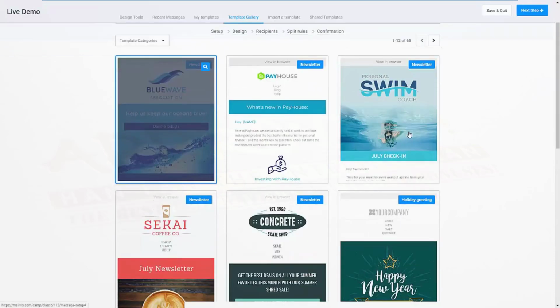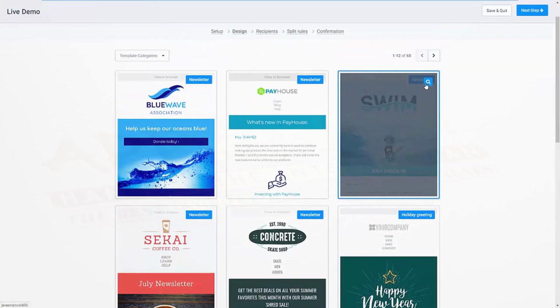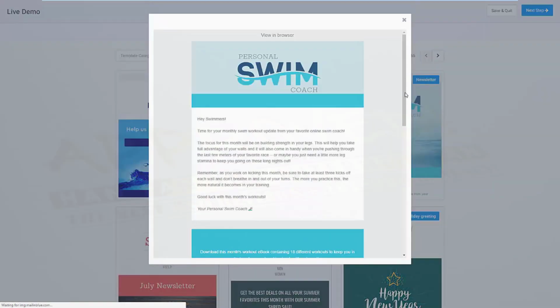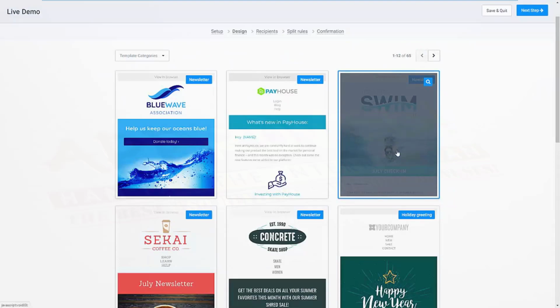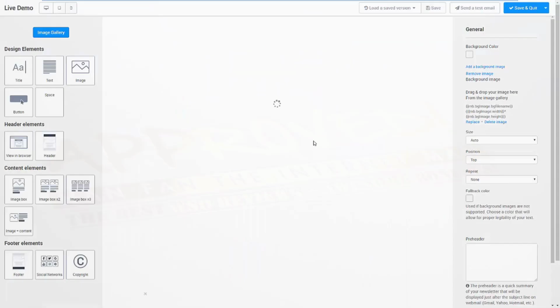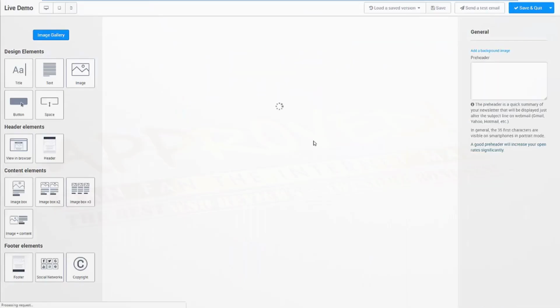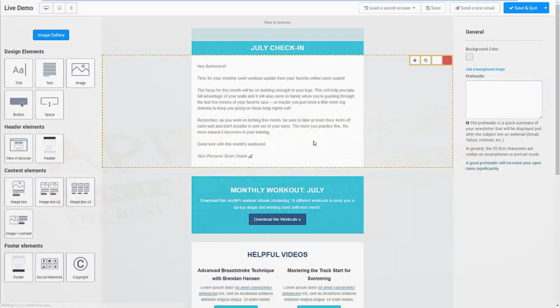I'm just going to go ahead and pick, say, this one. I can preview this by clicking over here to see what it looks like, or I could just go ahead and pick this as well. Now, this is our drag and drop email editor. The same one exists for campaigns as well.